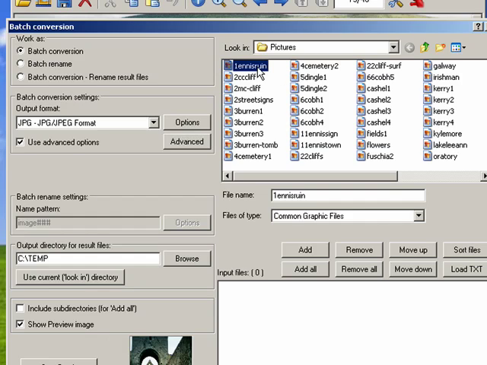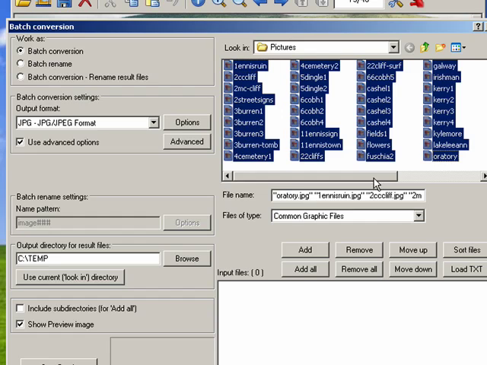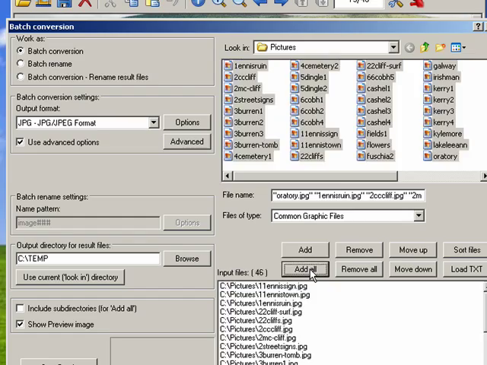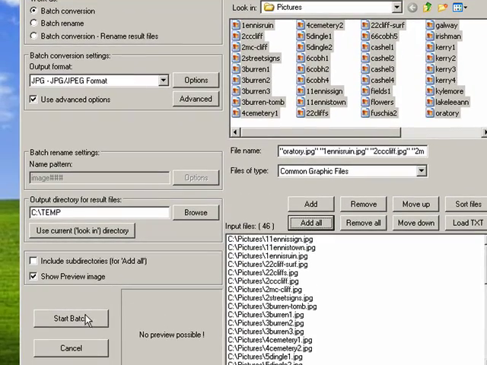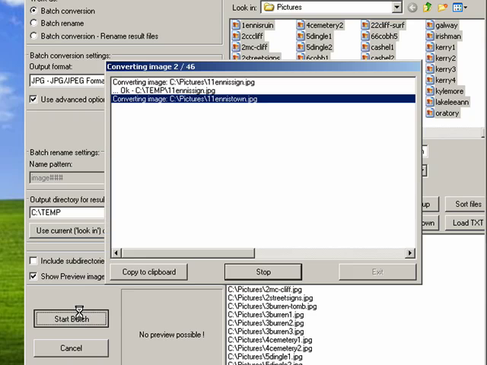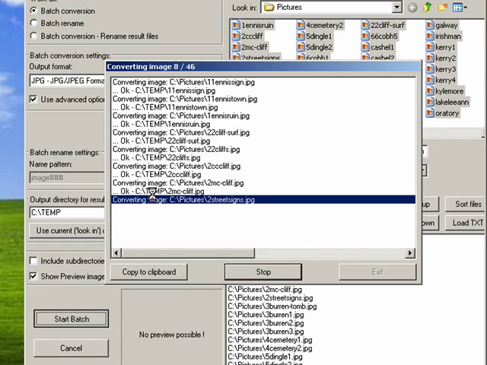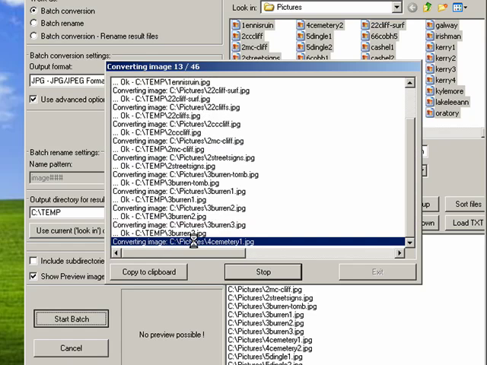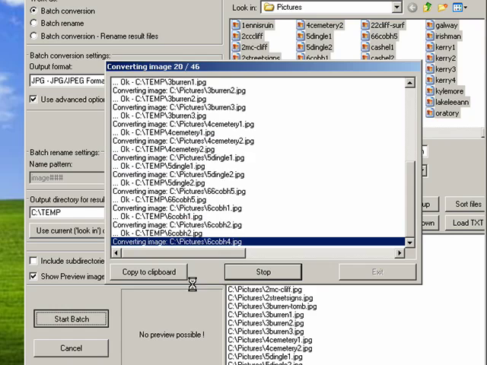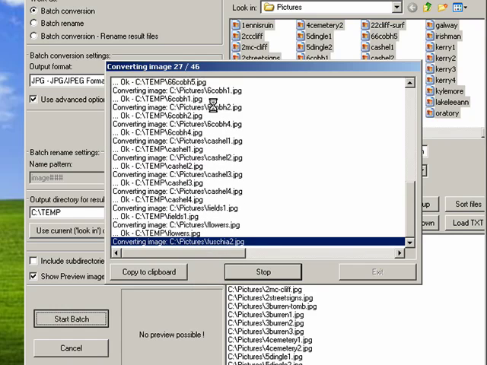Now, to pick the pictures we want, we'll click up here. We'll move over to this side, hold down the Shift key, and click. We'll say Add All to our list to be converted, and then we'll move here and say Start Batch. And you can see that IrfanView is quickly going through and converting the files. Just about done.